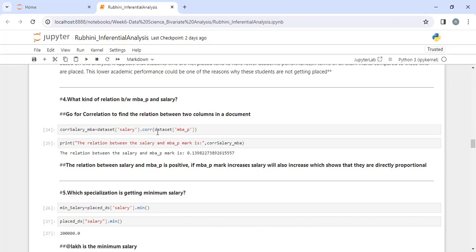Data set MBA, the particular column MBA. So for the relation between the salary column and the MBA column, we have to call the variable which we have assigned: correlation salary underscore MBA. So what is the relation between both columns, salary and MBA? 0.139. The relation between salary and MBA is positive. It shows that if the MBA mark increases, salary will also increase. They are directly proportional to each other.